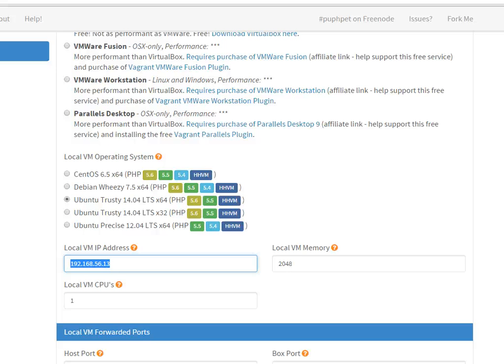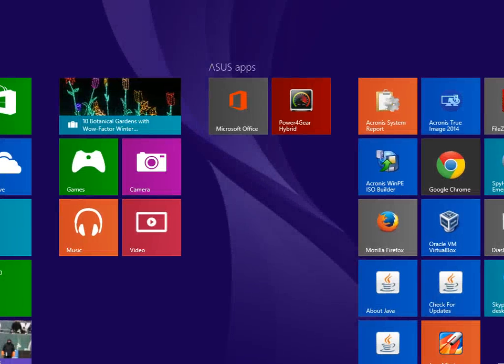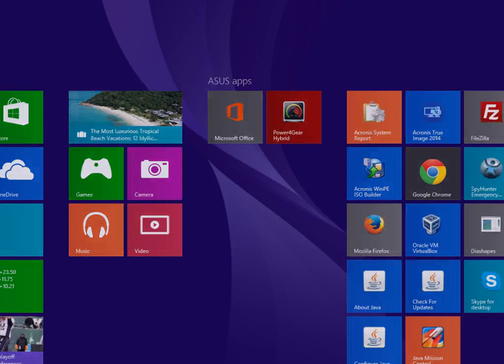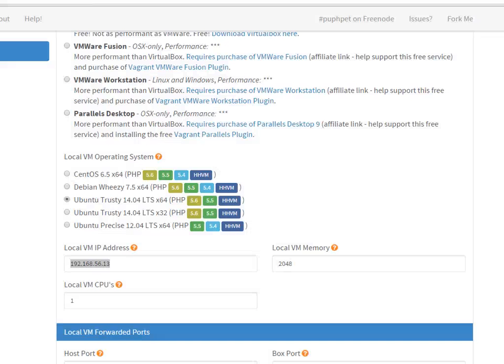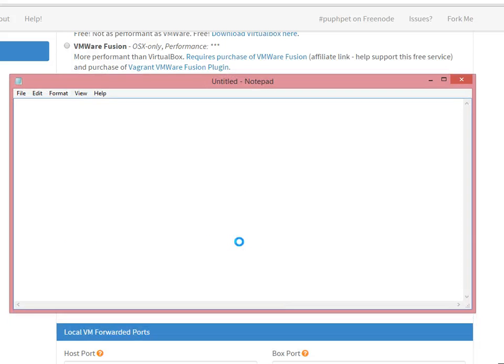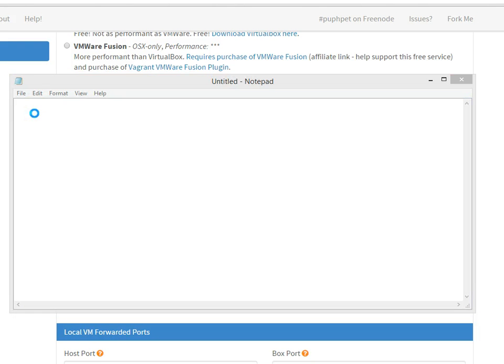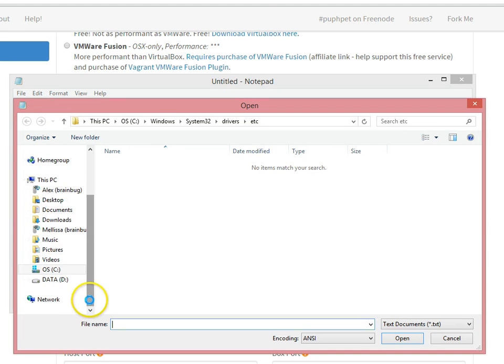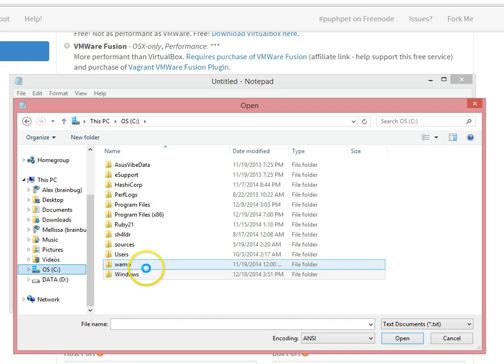But if you're using Windows, you need to go through here and open up Notepad as an administrator. So right click on Notepad, click Run as Administrator, and click Yes. And then once you've opened it as an administrator, go to File, Open. It's a little funny in Windows. It's a little bit of a trip.